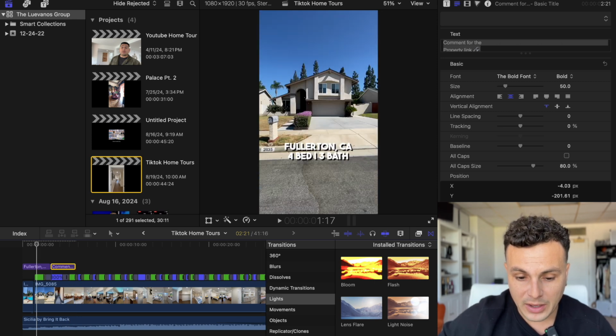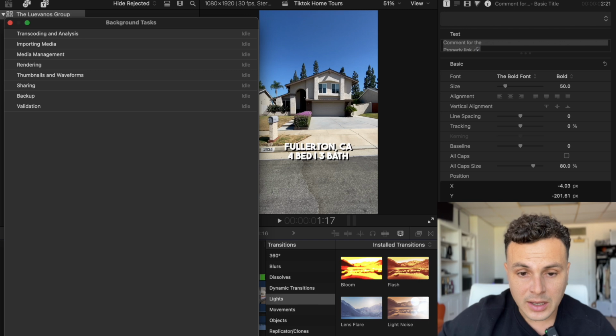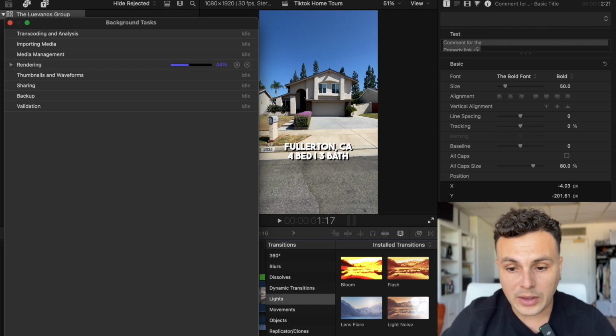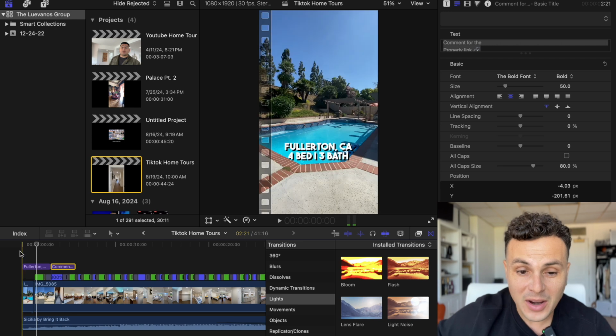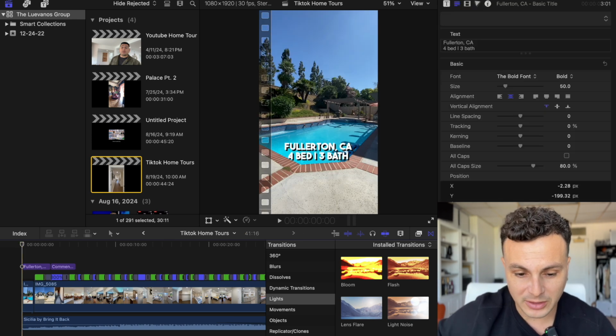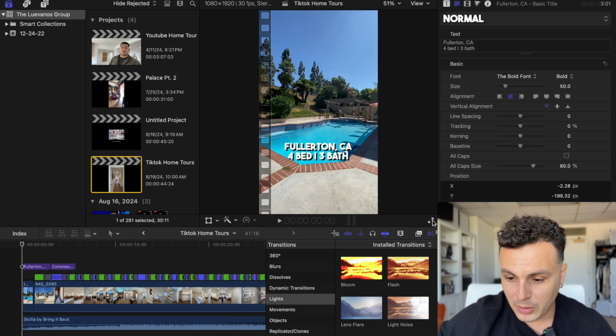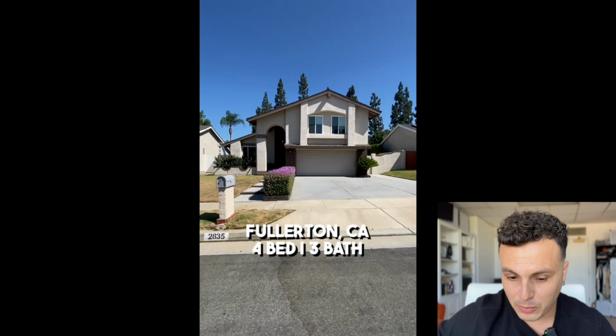So now that we have this here, I'm going to go ahead and let this render so that I can show you what the finished product is going to look like. All right, wow. Seems like it rendered relatively quickly. So let me go ahead and open this up really quickly and show you what that finished product looks like.